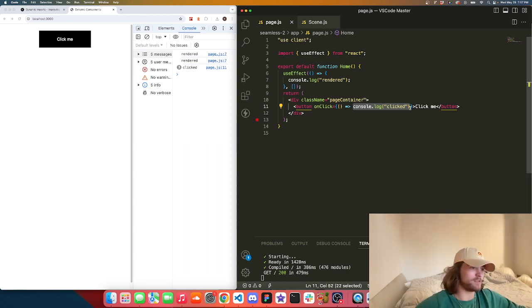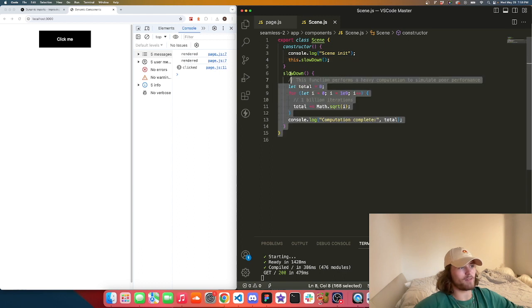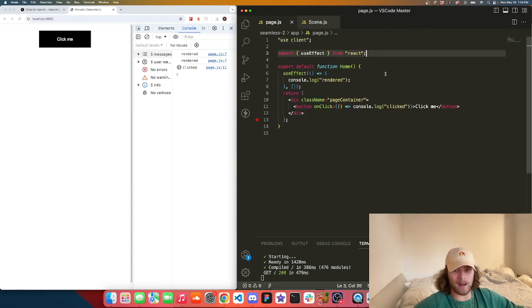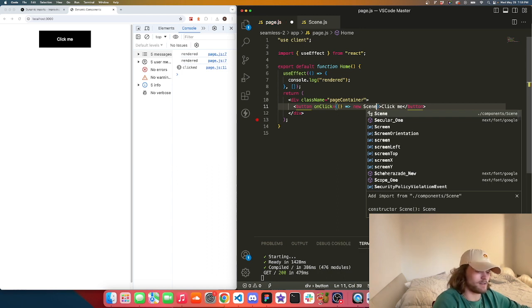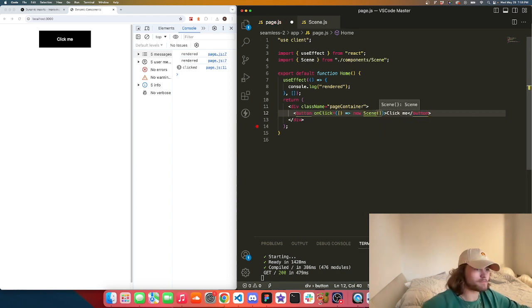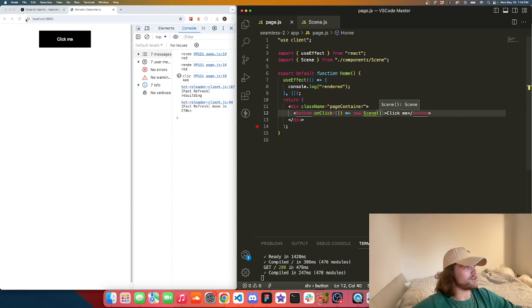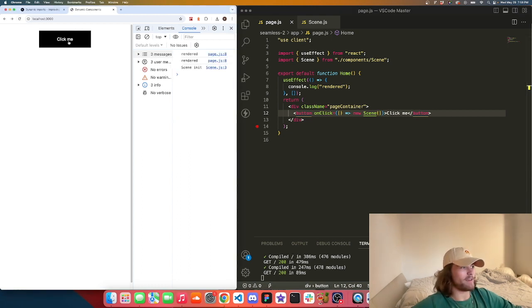So you could do it this way, which is, we'll just say, for example, this scene class that I have here is your pop-up or your script or whatever you want to use in that situation. So what you could do is do button onClick equal to new scene. So we'll import scene right there. And so you could do that, and that would work.